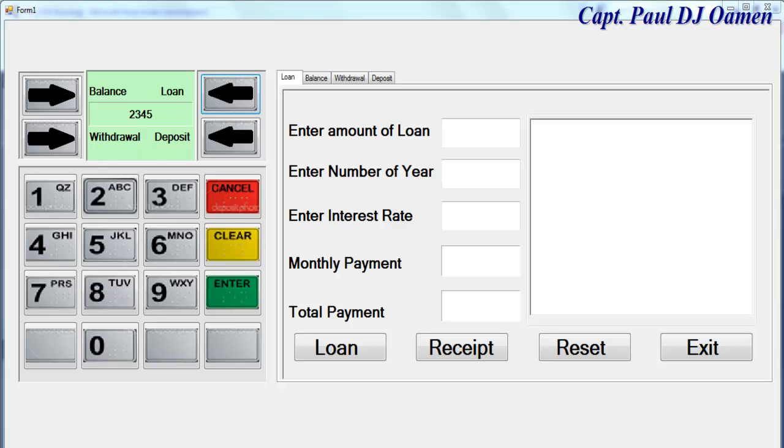Hi guys, and welcome to Visual Basic ATM system. This is the first part of this ATM. Let me show you guys how it works.